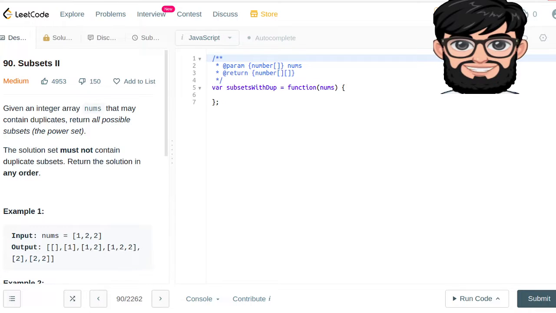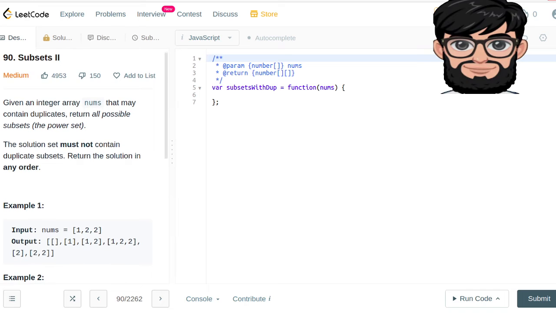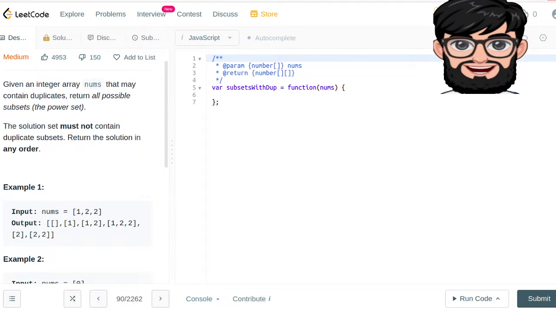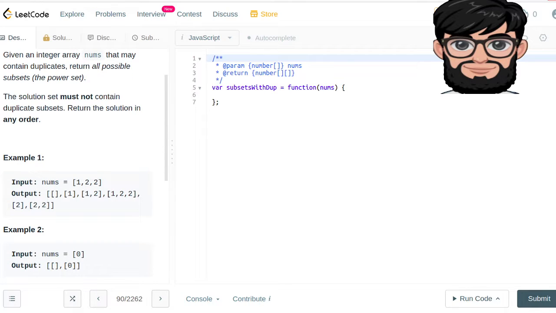Today we're going to be working on LeetCode question number 90, Subsets II. We have been given an integer array nums that may contain duplicates. Return all possible subsets, the power set. The solution must not contain duplicate subsets. Return a solution in any order.